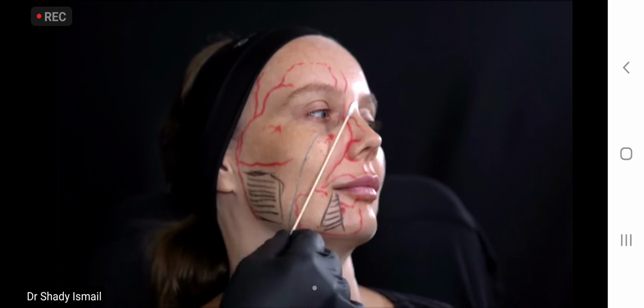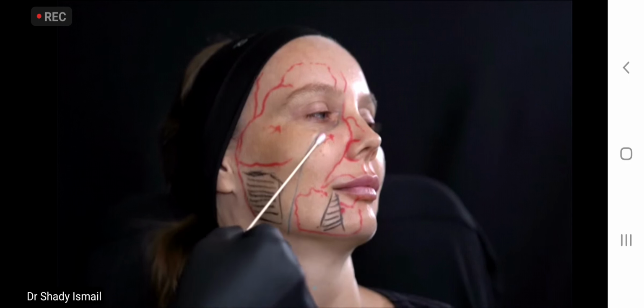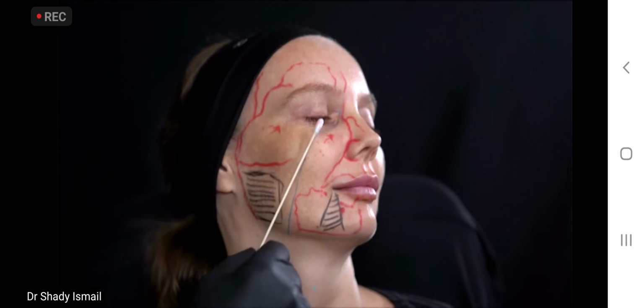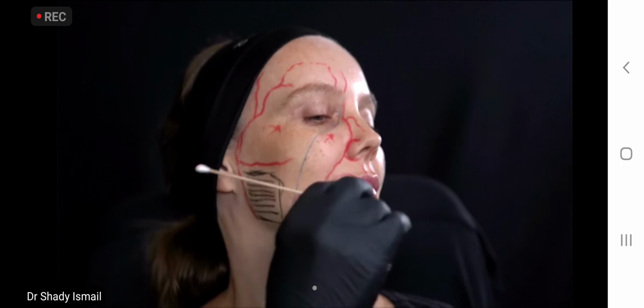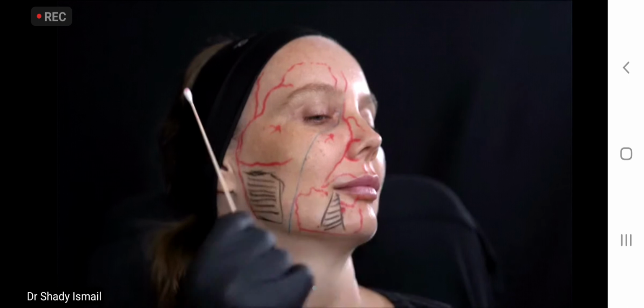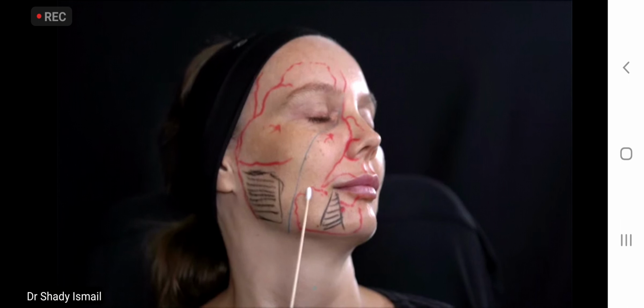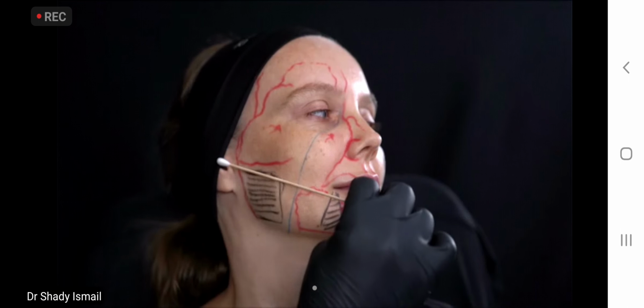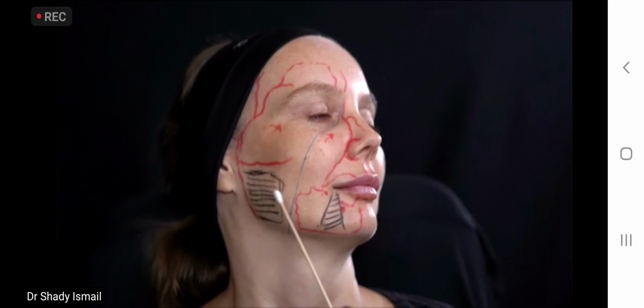Here we have the facial vein just in front of the masseter, continuing in the nasojugal groove and continuing in the tear trough. It's superficial, and the facial artery is just under the E to E safety line, which extends from the tragus of the ear till the mouth corner. It's deep on the bone, so we inject under the safety line, superficial, to avoid any danger.